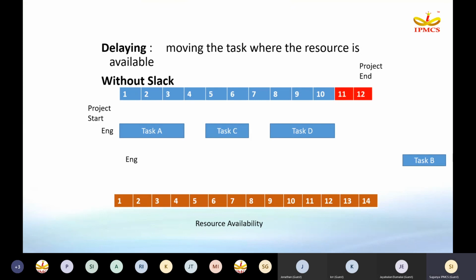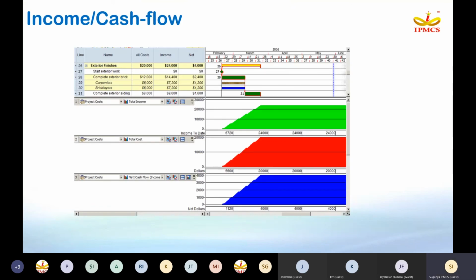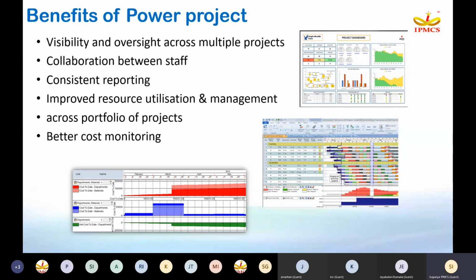In Power Project, we can generate the cost or income also. So you can capture your expenses as well as revenue in Power Project for each and every resource using cost centers. So benefits of Power Project. So far we have seen the resource management. Benefits of Power Project: visibility and oversight across multiple projects, collaboration between the staff, consistent reporting, improved resource utilization and management across a portfolio of projects, and better cost monitoring can be done.